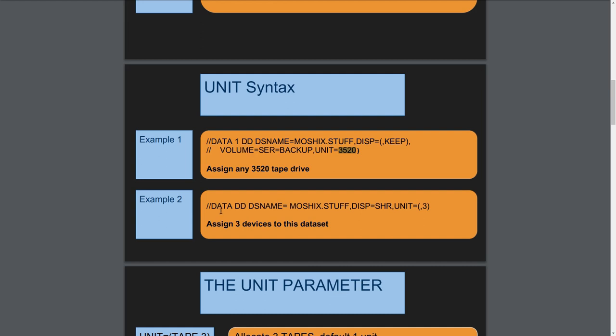Another example here is this one, where data1 is the symbolic name, moshix.stuff is the physical name, and then here we say unit. We skip to the unit count, so it can go anywhere, but it assigns 3 devices to this data set. So it can use up to 3 devices. So as you can see, it's important if you want to process very large data sets efficiently, and that's in fact, as I said in the beginning, what the mainframe is for. You need to be able to deal with many devices.